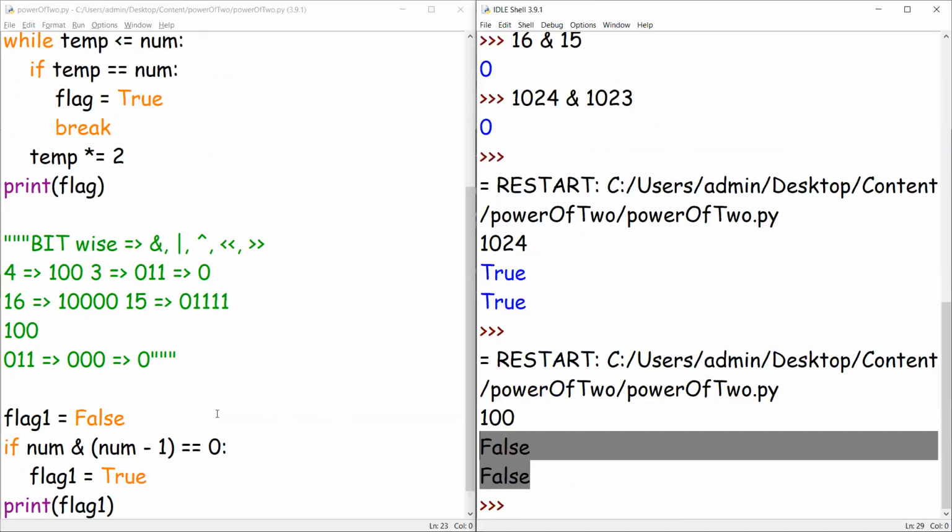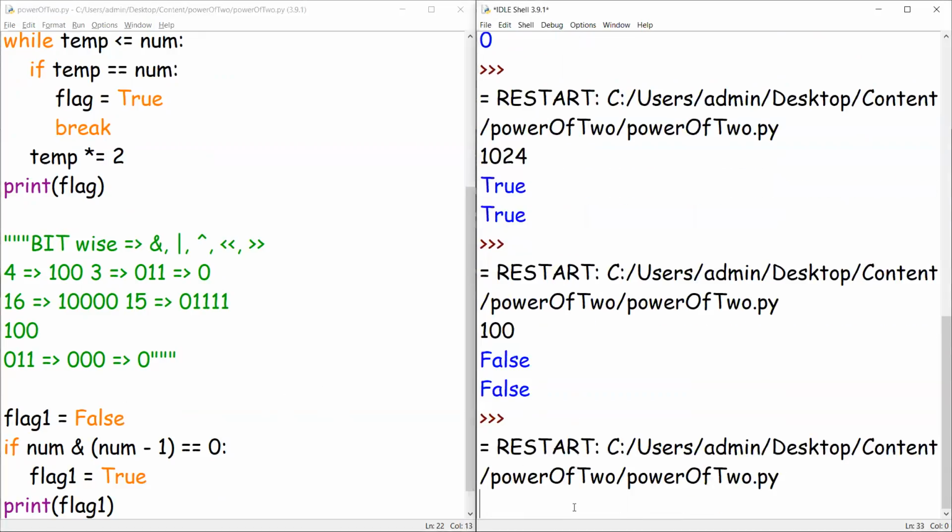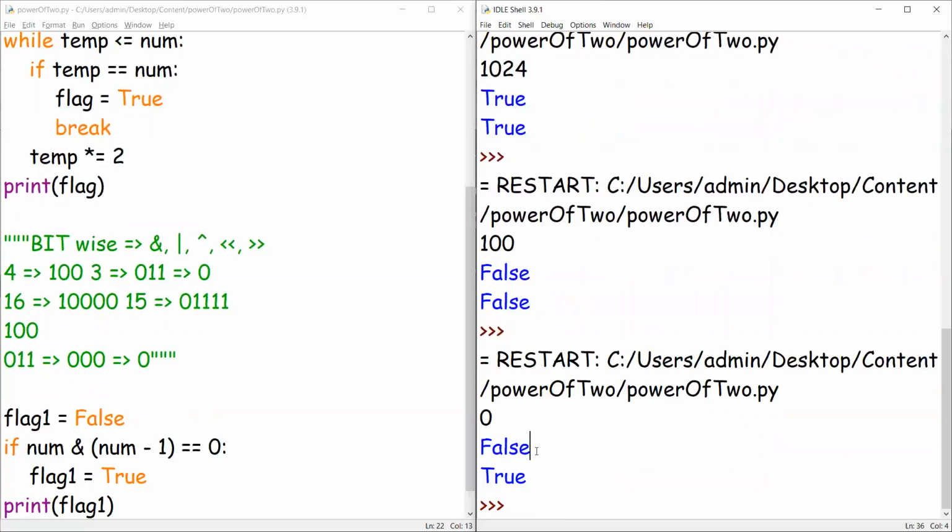But if you observe, if I give the value 0, 0 is not a power of 2, so I need to get the output as false. In the first approach I was getting false, but in the second case I was getting true. So what we could do is just write a logical and that our number should be greater than 0. Let me write this first.